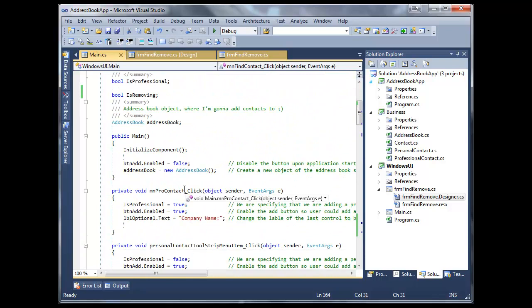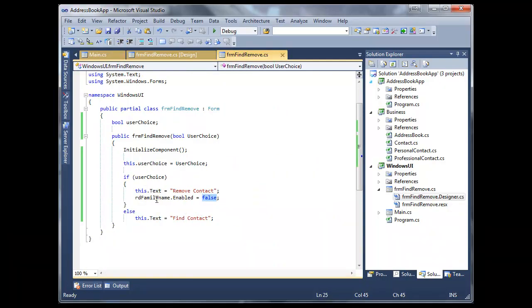I believe we did it when the form was started. You see, here you go, btn add dot enabled equals false. So the same thing was here: the radio button dot enabled equals false. That's when we're trying to disable it.